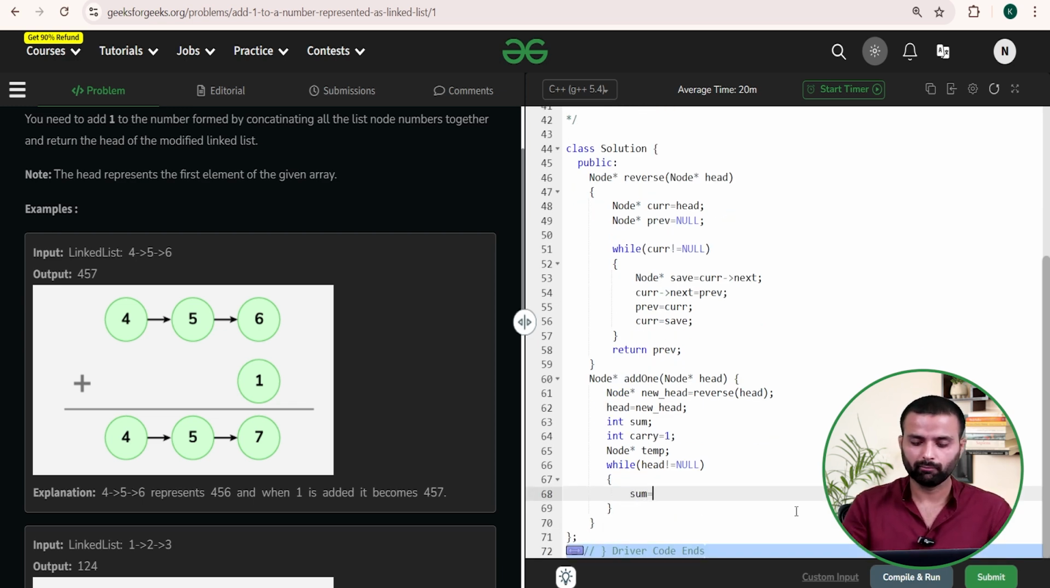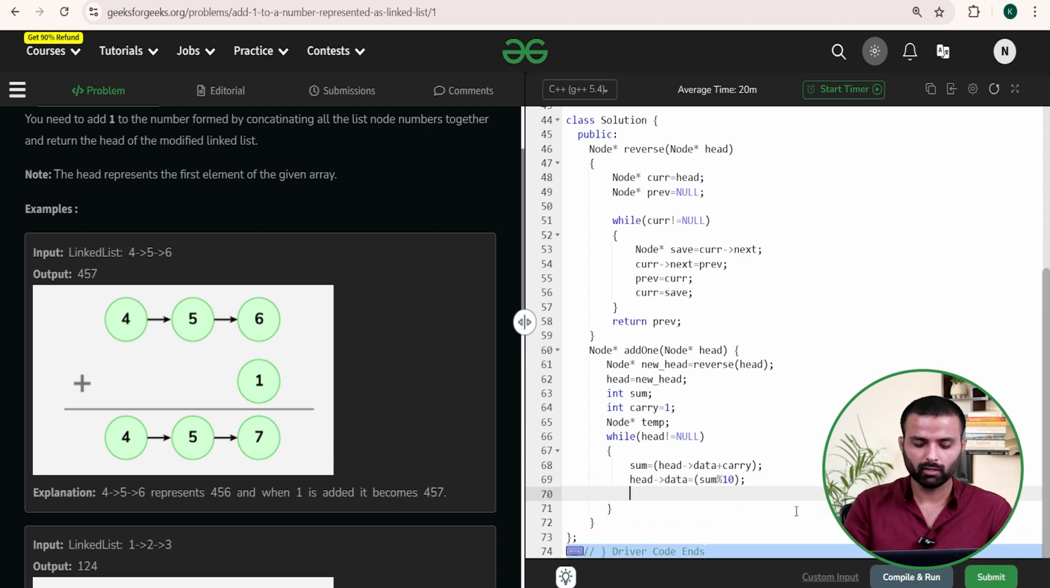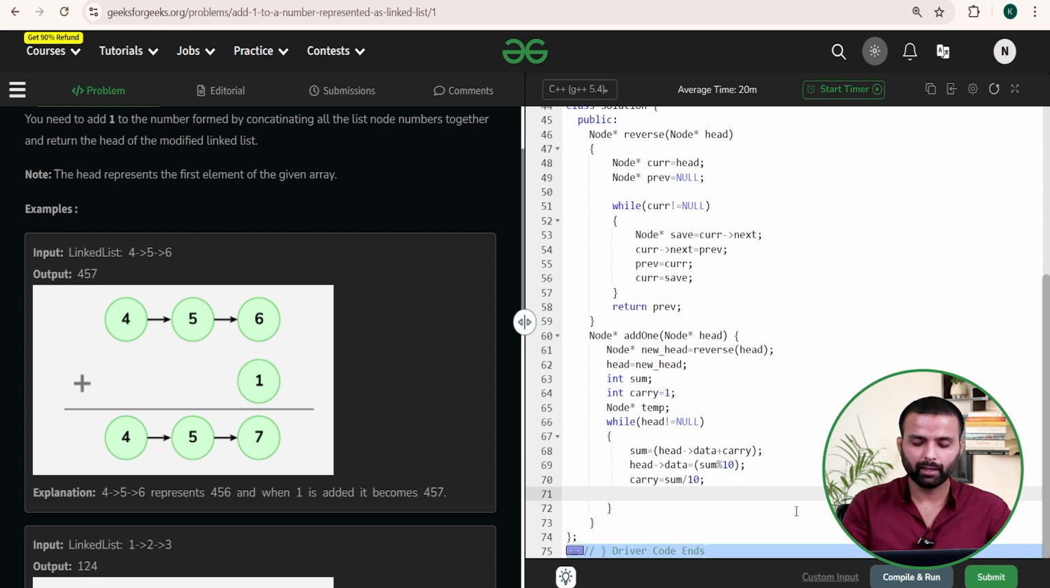Okay, so my sum will be head data plus carry, right? Sum will be calculated. After calculating sum, I update my head's data to sum modulo 10, right? And my carry will be sum divided by 10, right? That's what we have to do. And temp will be pointing to head, and head will be moved to the next of it, right? That's what we have to do.